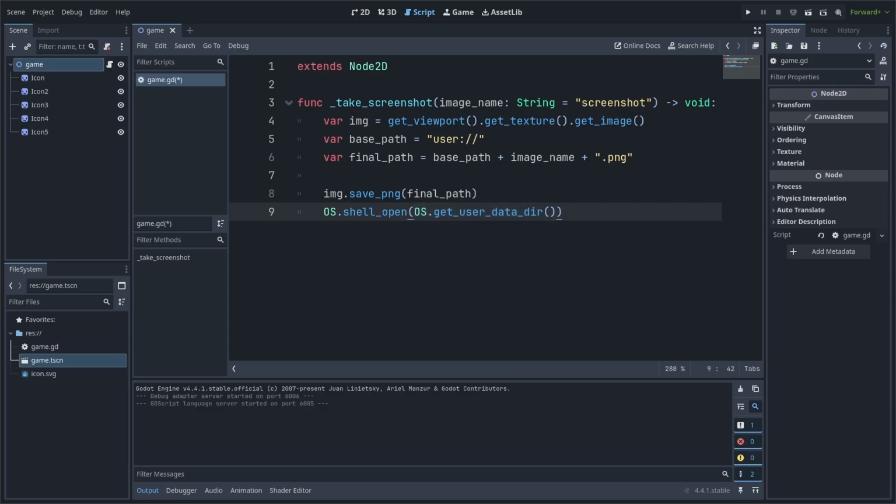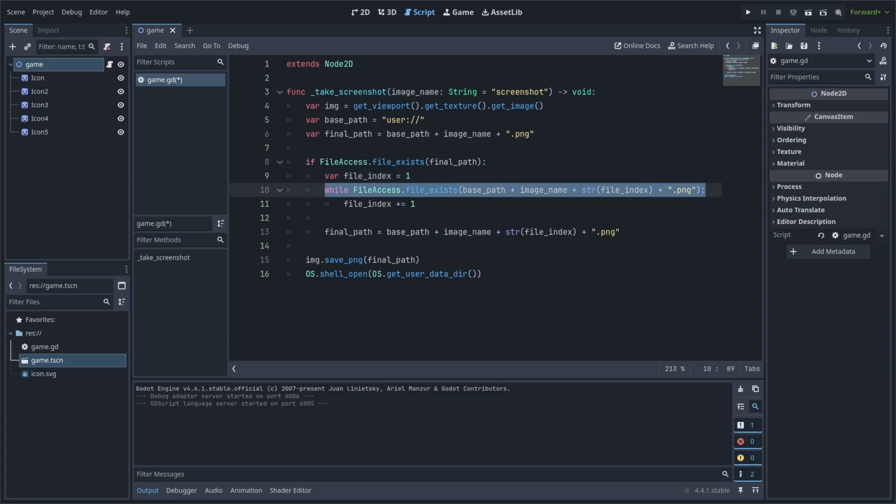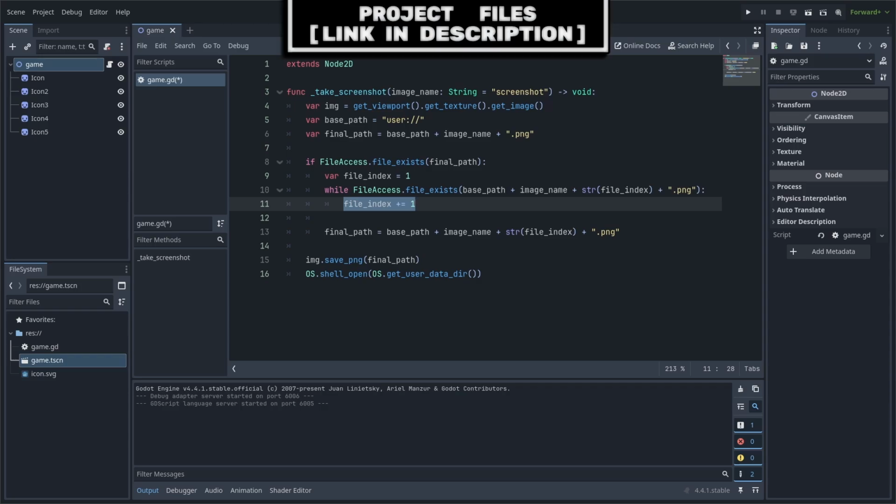Now to avoid images from overriding other images with the same name, we can first check file access and see if the final path already exists, meaning that there is an image with the same name and location. Then we add a variable called fileIndex, which will be used to add a number to the end of the image name so that we can avoid overriding the image files. We will use a while loop with the new final path that incorporates the fileIndex variable. And if the file with the number included does exist, then we will increase fileIndex until there is a file that doesn't have the number at the end of it. Finally, we set file path to the one that includes the number at the end of the image's name.